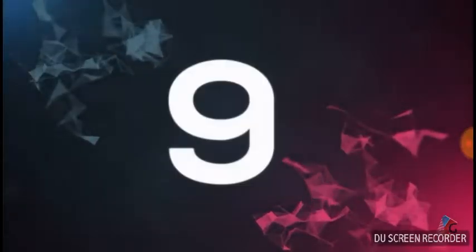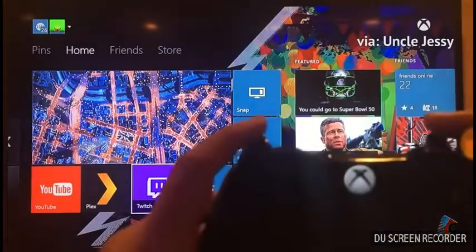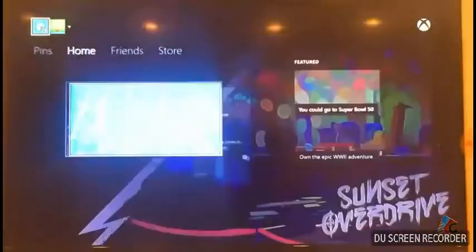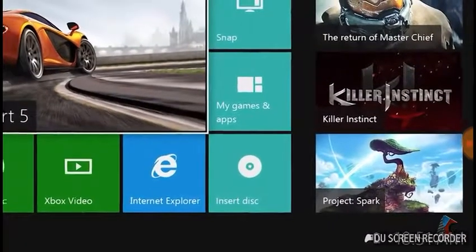Please. At number 9, when you're on the home screen of the dashboard, press and hold the left and right trigger buttons, then hold the Y button. Then release all 3. Not even a half a second later, you should see the whole Xbox One dashboard refresh itself. Yes, this is essentially a dashboard refresh.